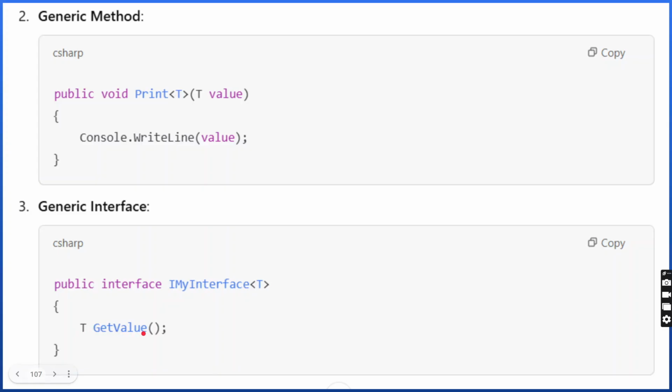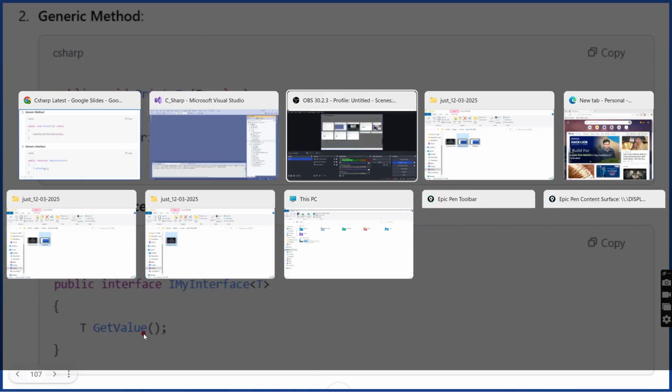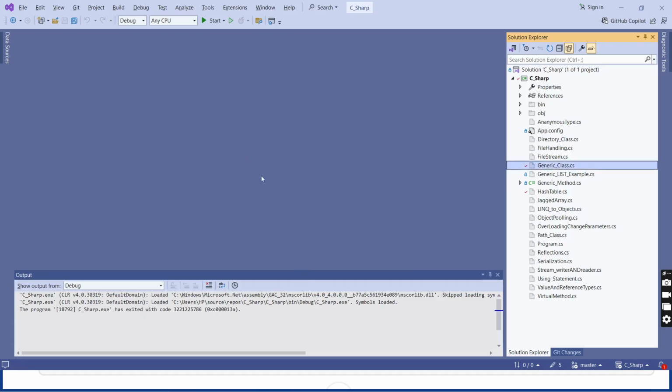Now we will see a method in code. Look here, a generic method.